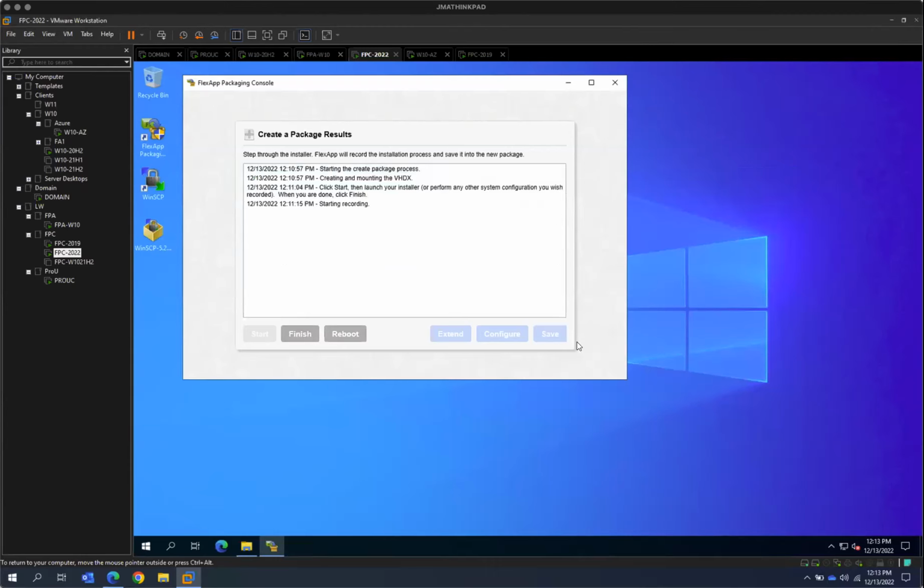If your application is a multi-stage or reboot type of application where it wants to reboot and then resume the installer, resist the urge of clicking that reboot button inside of the application and click our reboot button here so that our console reinitiates after the system reboots and continues the install. But for here, I'm ready. I'm going to click finish.